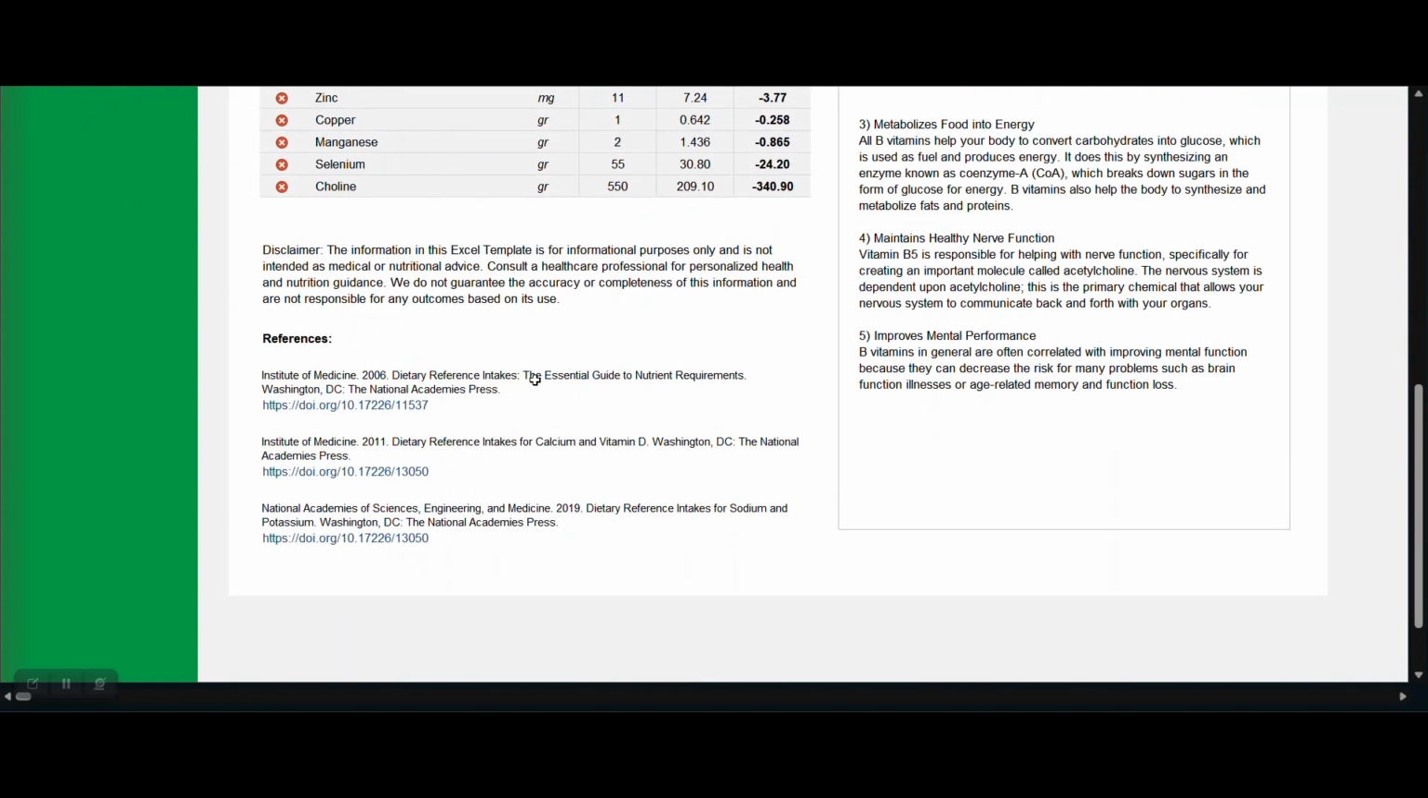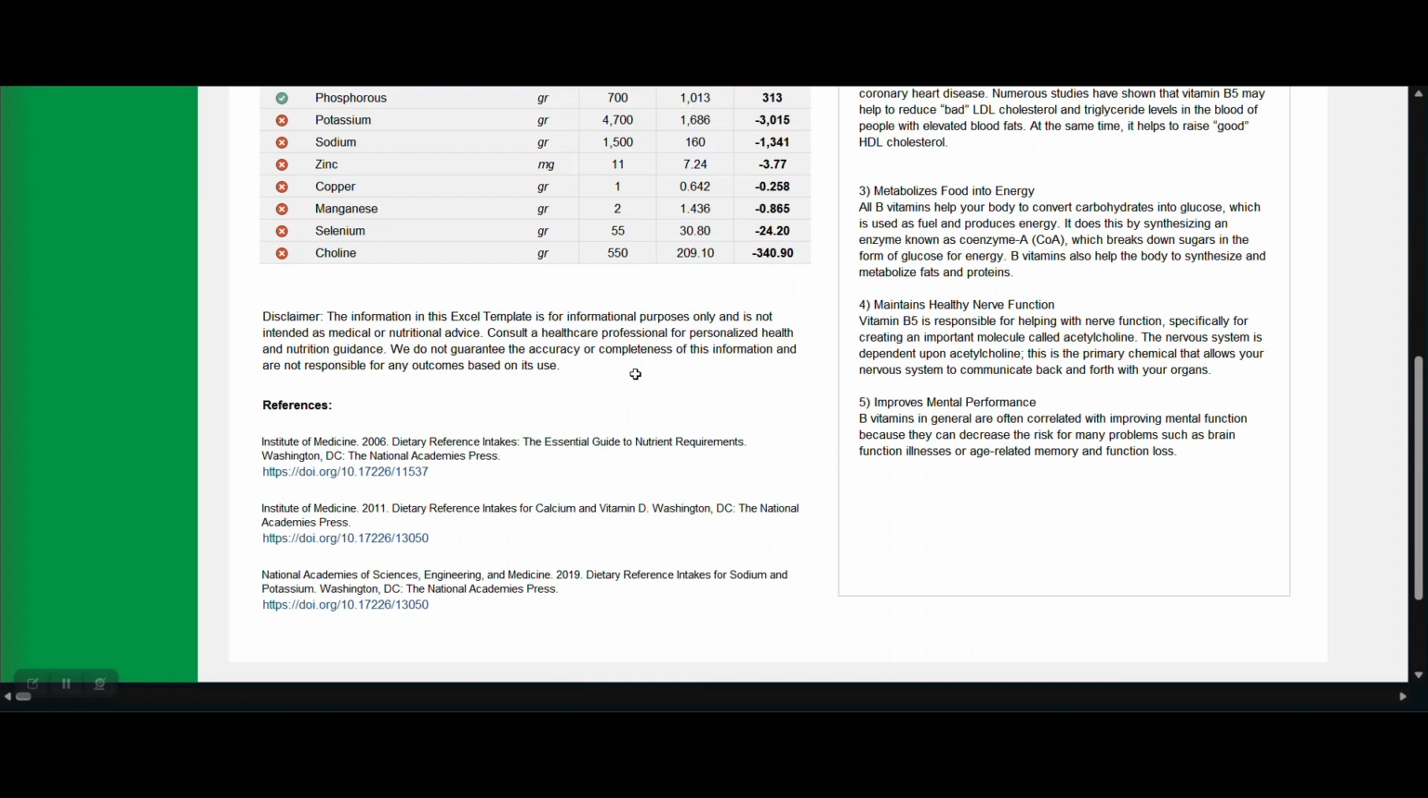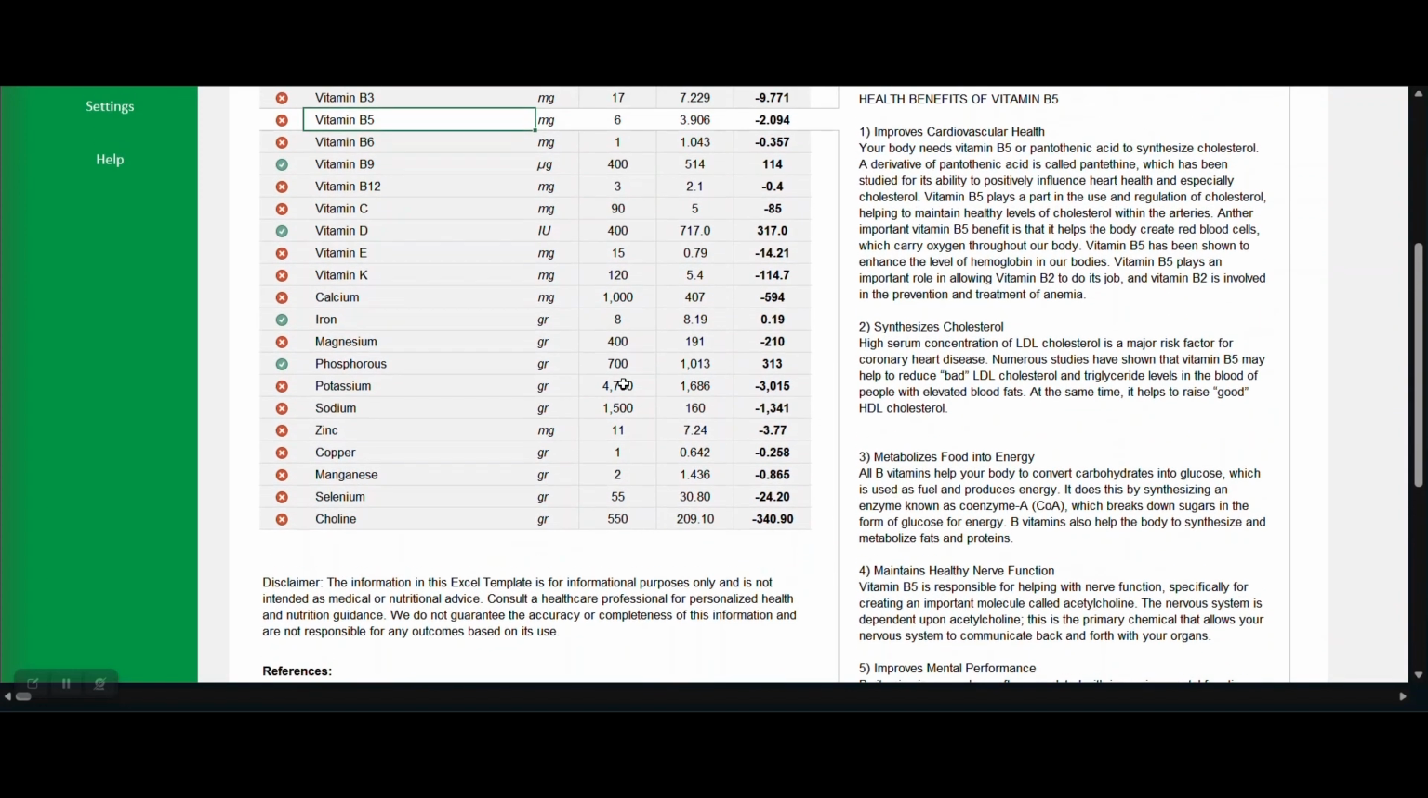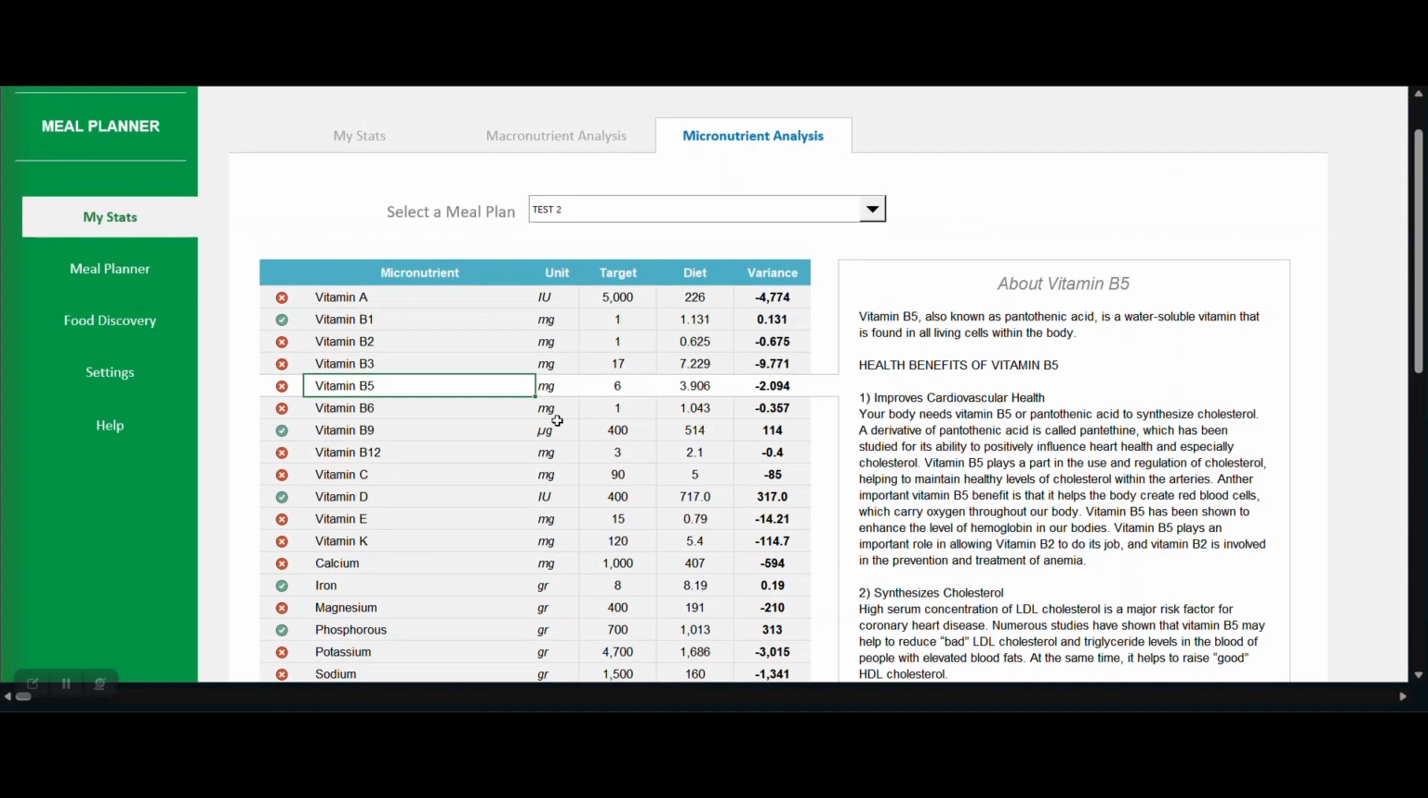Now, finally, one important disclaimer is that this information in the Excel is only for information and is not intended for medical or nutritional advice. You should absolutely consult a healthcare professional for personalized health and nutrition guidance. We do not guarantee the accuracy or completeness of this information, and we are not responsible for any outcomes based on its use. Again, this is only for informational purposes. You should do your own research and make your own choices.